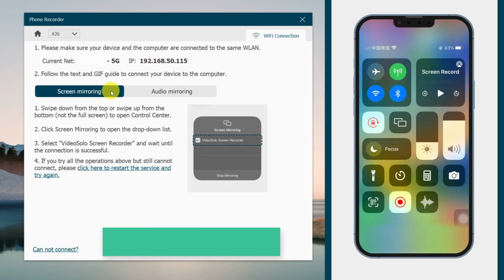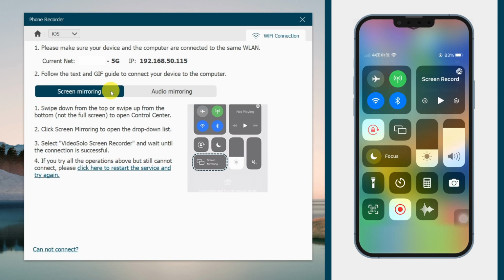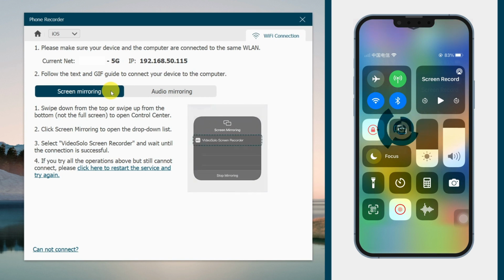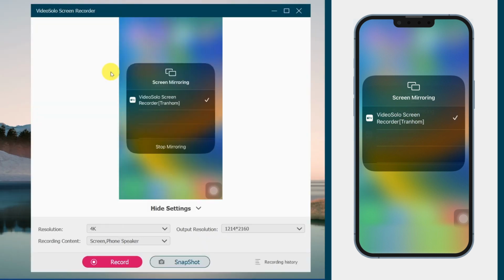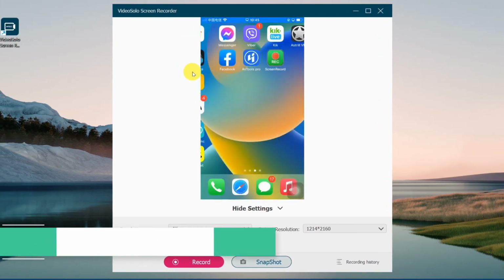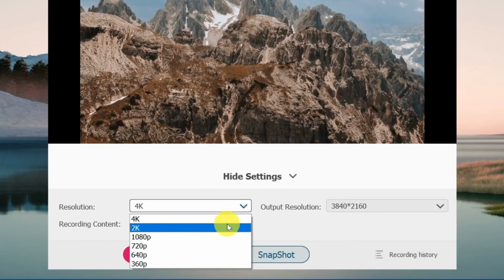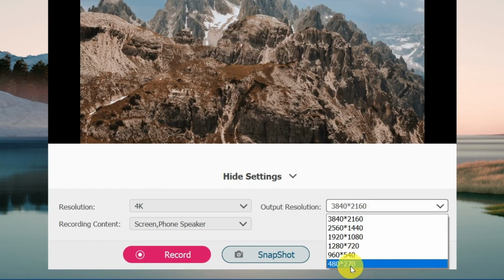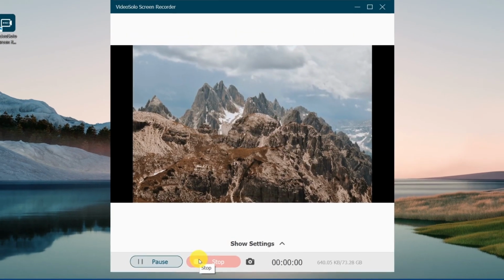Then swipe up from the bottom to open Control Center, if you want to mirror and record your device screen with audio to your computer. Here click Screen Mirroring to open the drop-down list. Then select VideoSolo Screen Recorder and wait for the connection. Now, you may see your iPhone screen shown on your computer. Before recording, you can additionally configure the device resolution up to 4K, output resolution, and recording content. After that, click Record to start recording.